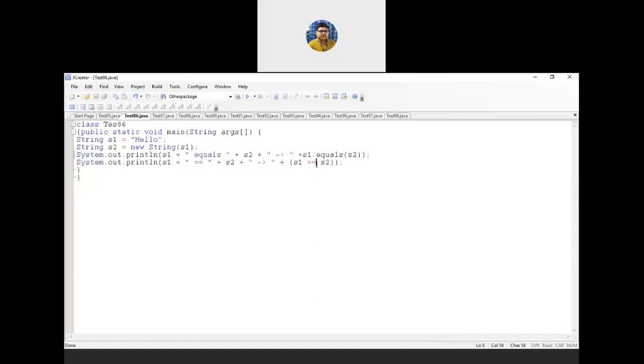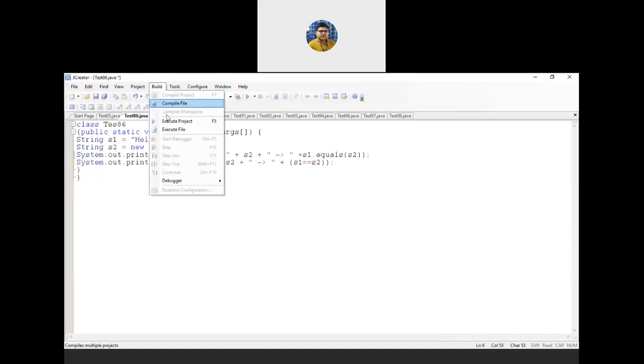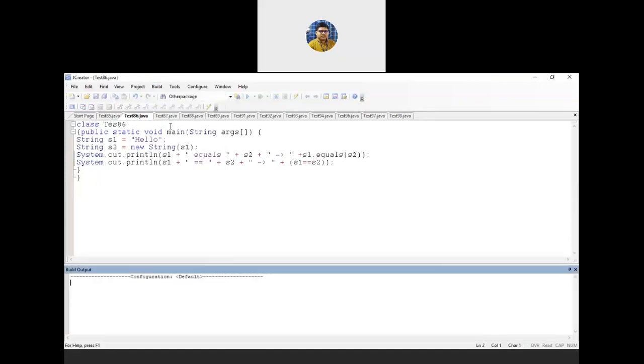What about the next call? S1 double equals S2. Will it return true or false? Definitely it will return false. Why? Because reference S1 and reference S2 are pointing to different objects. Their references are not pointing to the same object, so the reference value is not equal. So that's why S1 double equals S2 will return false.